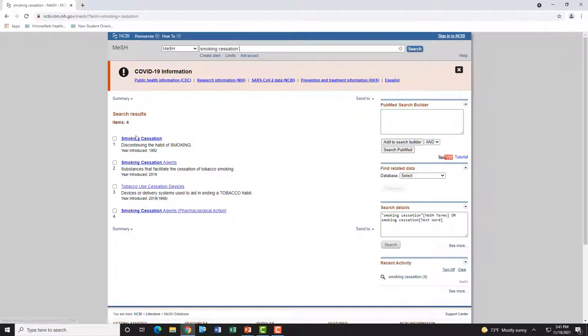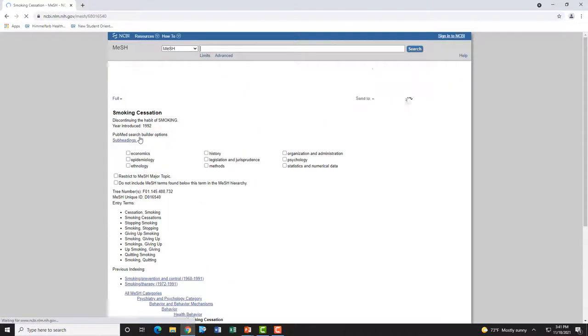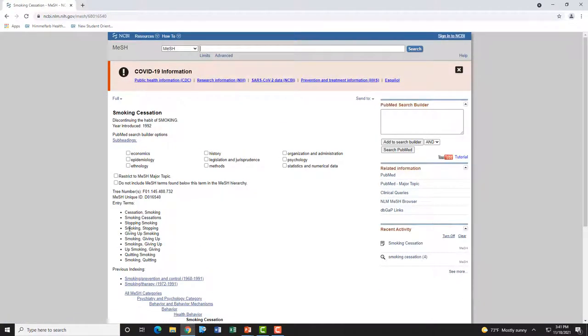And if you're unsure about the headings that it matches to, you can always click on one of them. And if you scroll down, you'll see how this term is used. It's used for quitting smoking. And so over here on the right, we can see this box that says the PubMed Search Builder. This is where you'll want to click Add to Search Builder. It puts the suggestion up here.